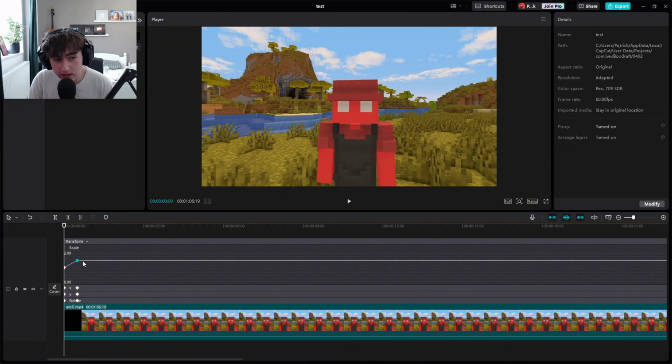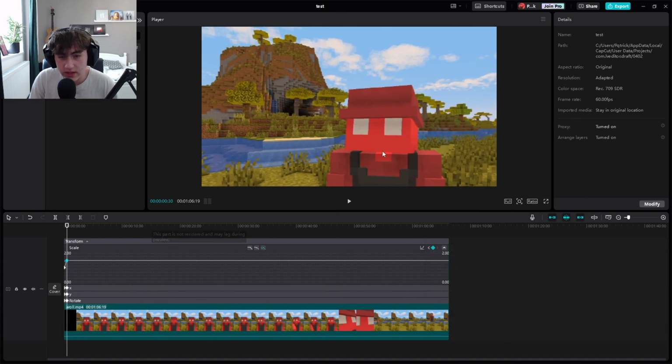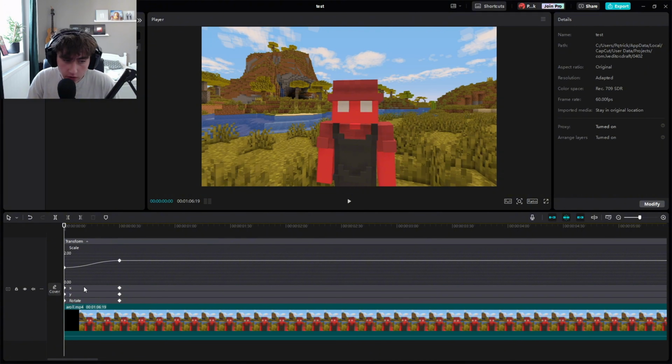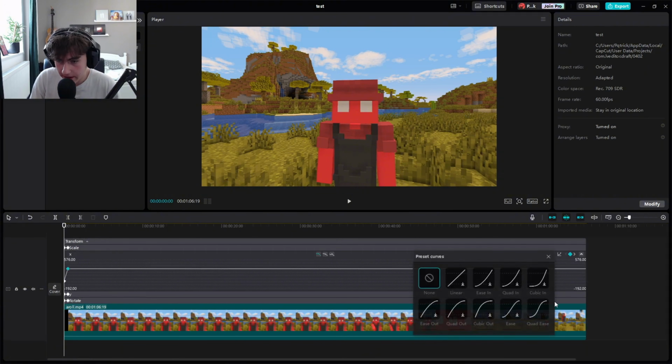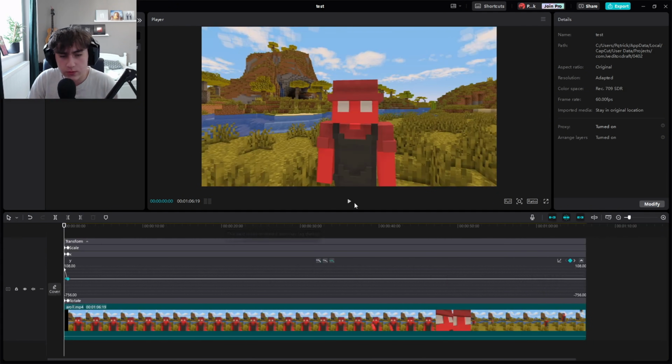And for example, if you only change the scale and then go here to preset curves and then put quad ease, it's going to be only smooth for the scale, but not for the X and Y. So really all you have to do is go to X, then do the same thing as with the scale, quad ease, and then go to Y as well, click one of these and get quad ease again. And now it's smooth on all fronts.